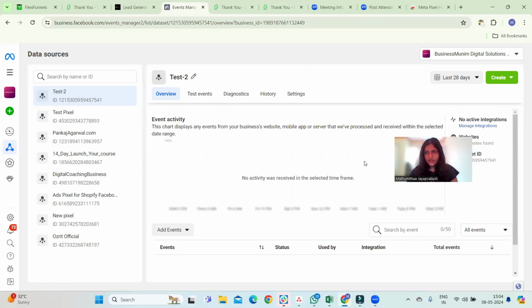Now this is how you set up Pixel and then install the code in both of your pages, which is the main landing page and thank you page. In thank you page, you're going to set up an event called lead, and that is highly important because it's going to allow you to track your customer behavior. That's it for the tutorial.